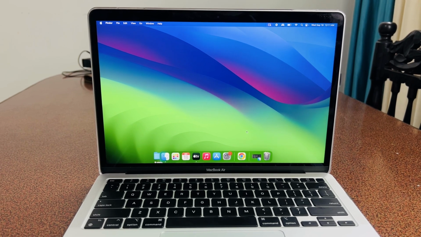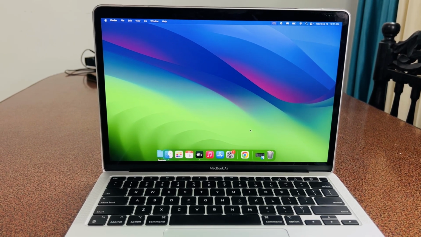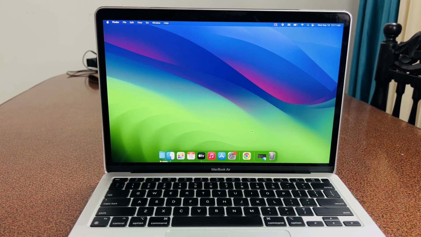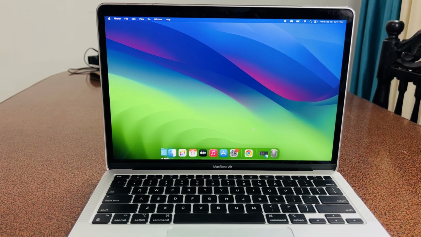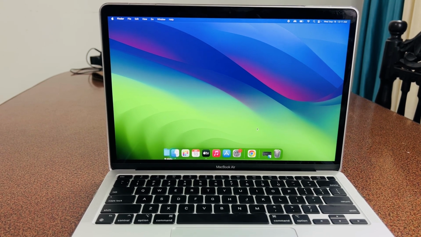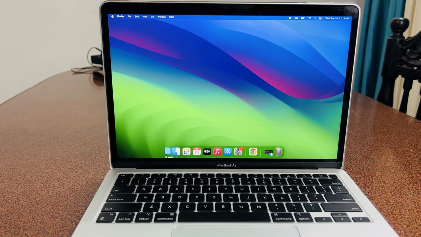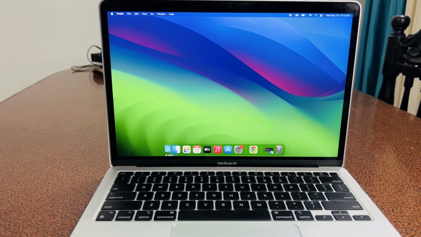So with me here, I have the MacBook Air M1 2020 version, and I know you clicked on this video so that you can find out how to record your screen on the MacBook and have sound at the same time without having to use an external app. So I will show you how to do it.